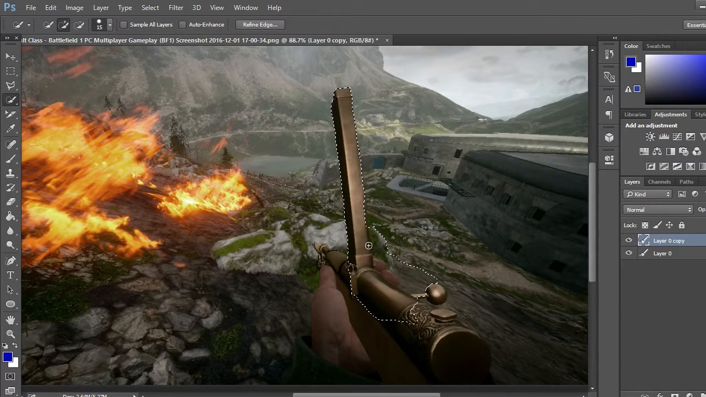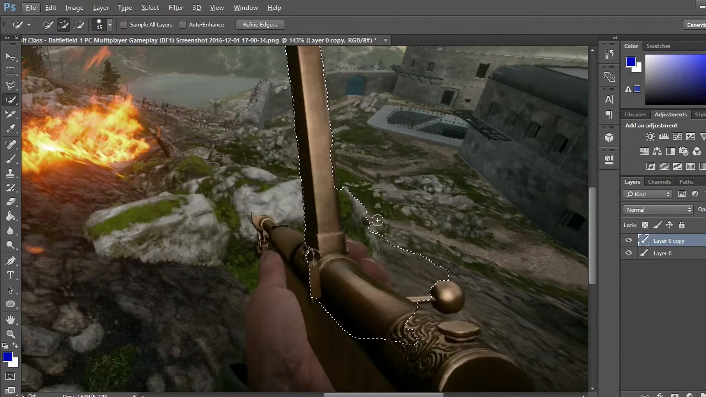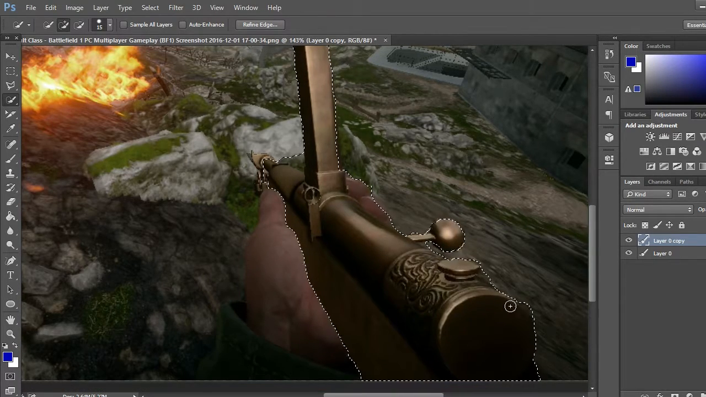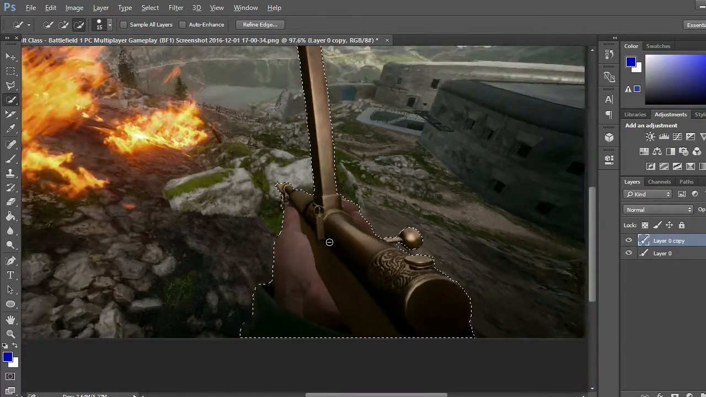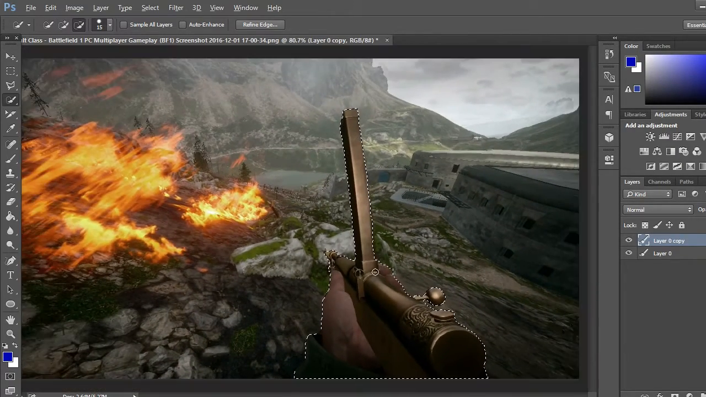If you get any extra pieces right here, you see this is starting to grab some of the background. You want to hold Alt and left click, and it'll start taking off some of that, so you can delete some of that excess. Then you just keep playing with it until you're able to get everything you want. Alright, there we go.